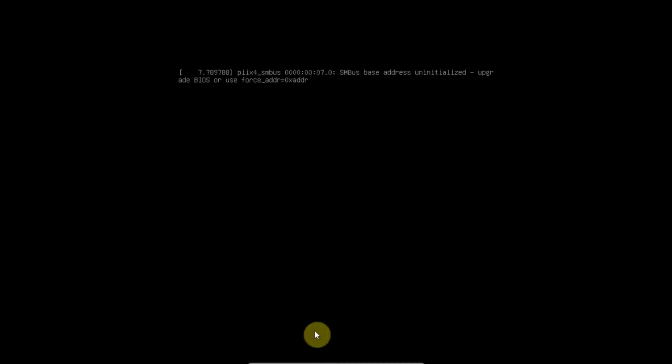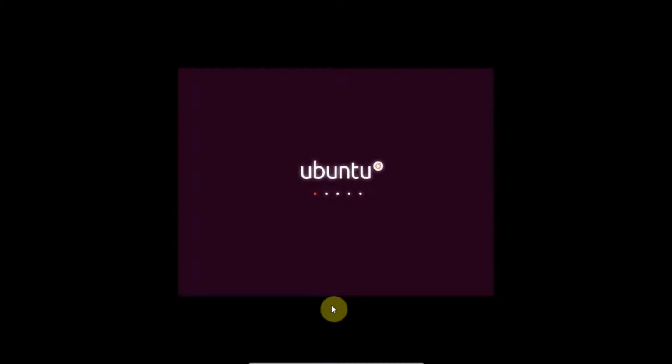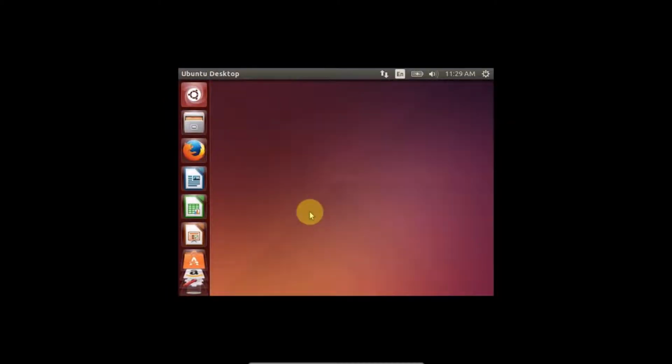SMBus base address uninitialized. Okay, Ubuntu. Okay, finally our Ubuntu is started, and now if you are able to notice, we are able to work on this resolution only. All this black space is unusable.